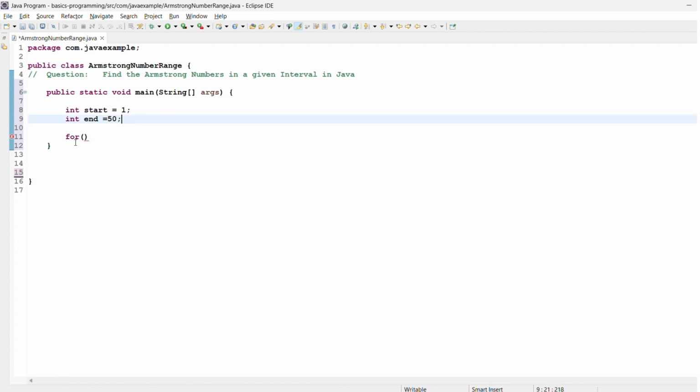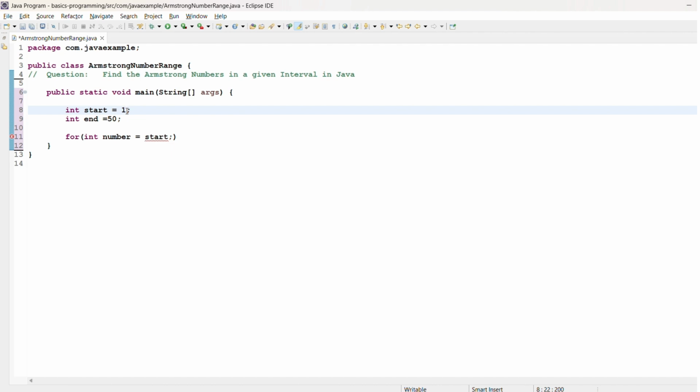So first of all, you need your for loop, which should start from this range. If you remember, previously you used the for loop with int i, but here it's not like that. Instead of i, you can use another name that is relatable to your program. So int number = start, and we assigned 1 to start, so it will start from 1.